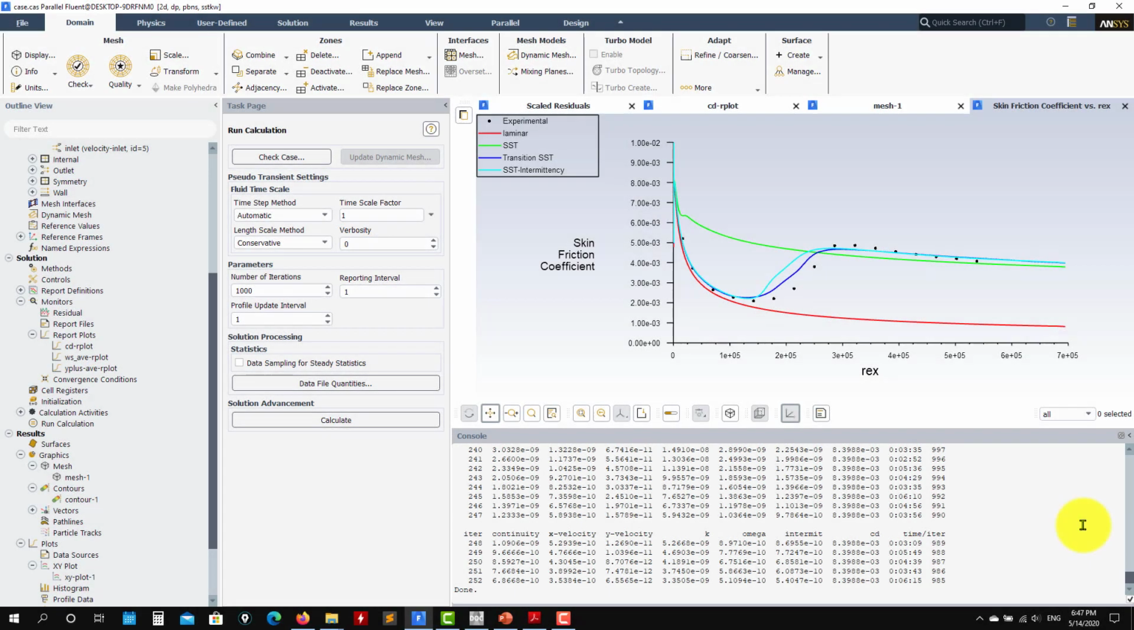Hello, let's work on this new tutorial. So now we're addressing transition to turbulence, probably the most elusive problem in transition modeling in CFD. Here I already have some results.